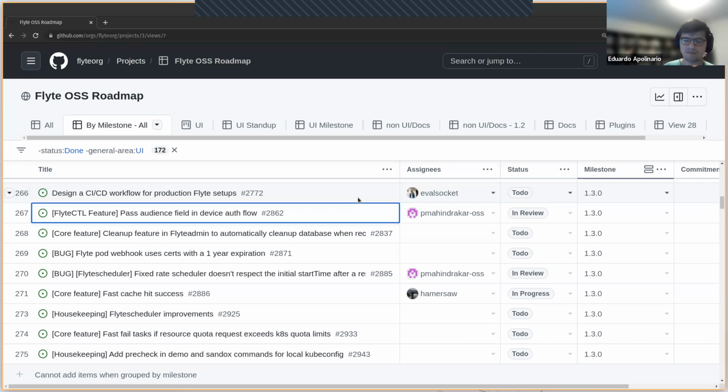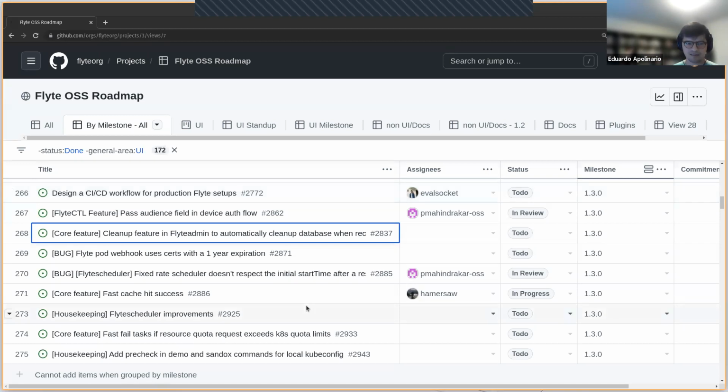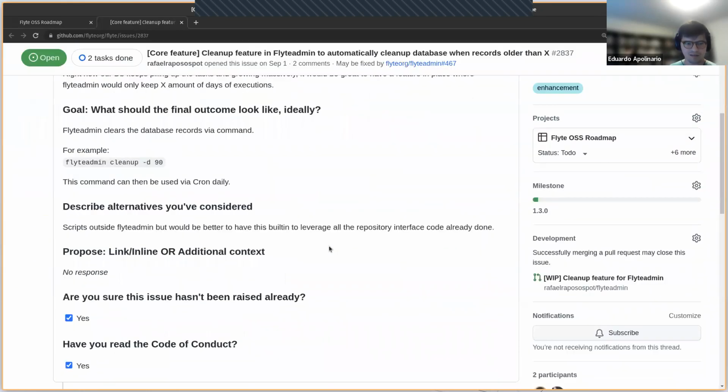267, it's a bug. Not a whole lot to talk about on this. 268, I'll be honest, I think this is that feature that Nick was working on. No, this is Spotify.